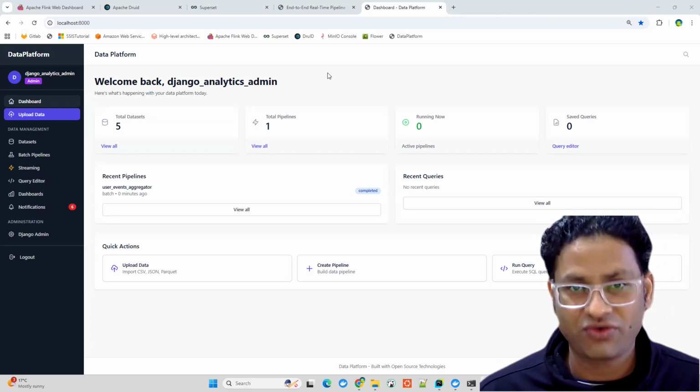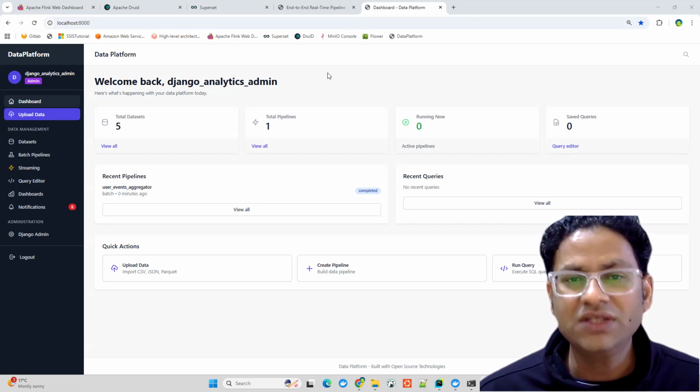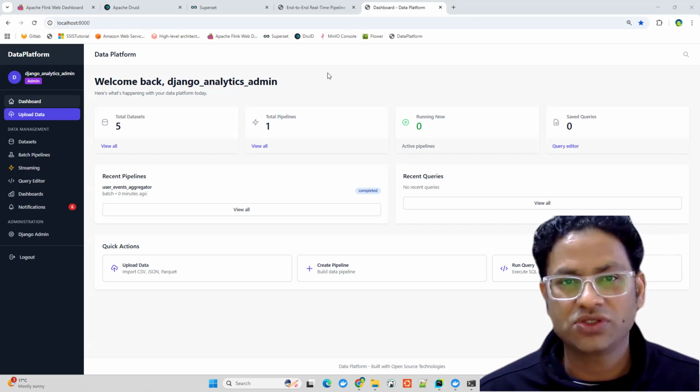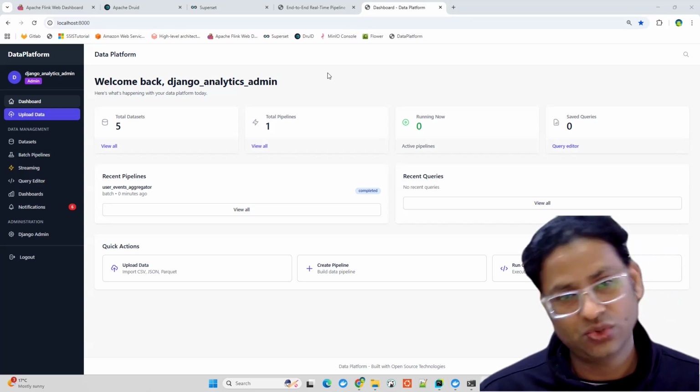So what I thought is, first I'll show you what exactly I'm trying to do with the real-time streaming with a working demo. And then I'll show you the error which I am getting, which I'm trying to solve. Once that is solved, this data analytics platform can be used not only for batch processing, but for real-time streaming as well.